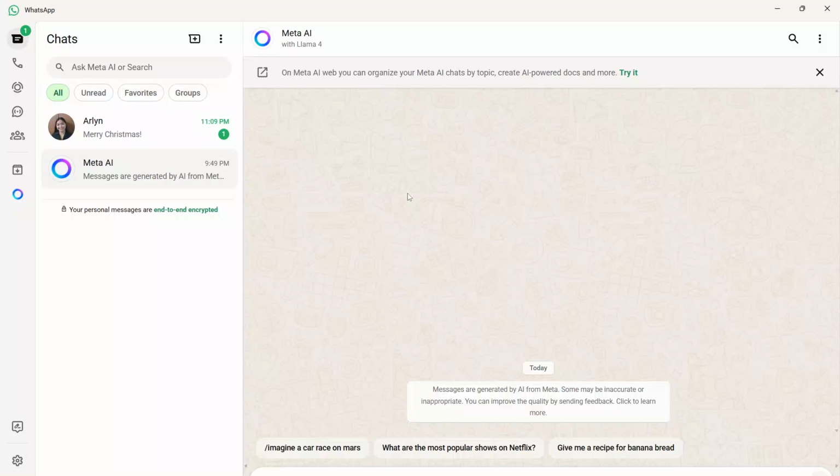In today's video, I'm going to teach you how to unarchive a chat on WhatsApp web or desktop. If you've ever tucked a conversation away to keep your chat list tidy and now need it back, this guide will walk you through it clearly and calmly. We'll use WhatsApp web and the desktop app, since the steps are the same in both.